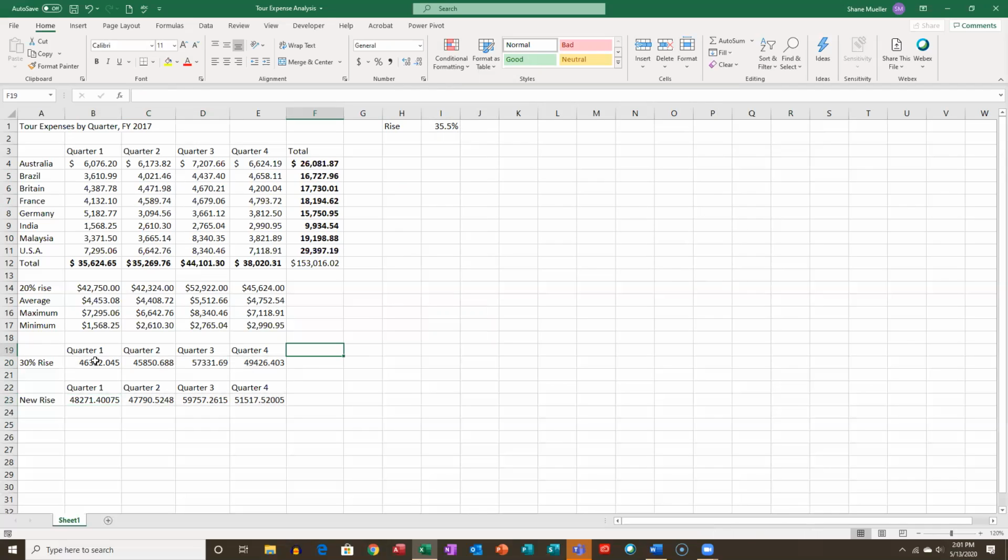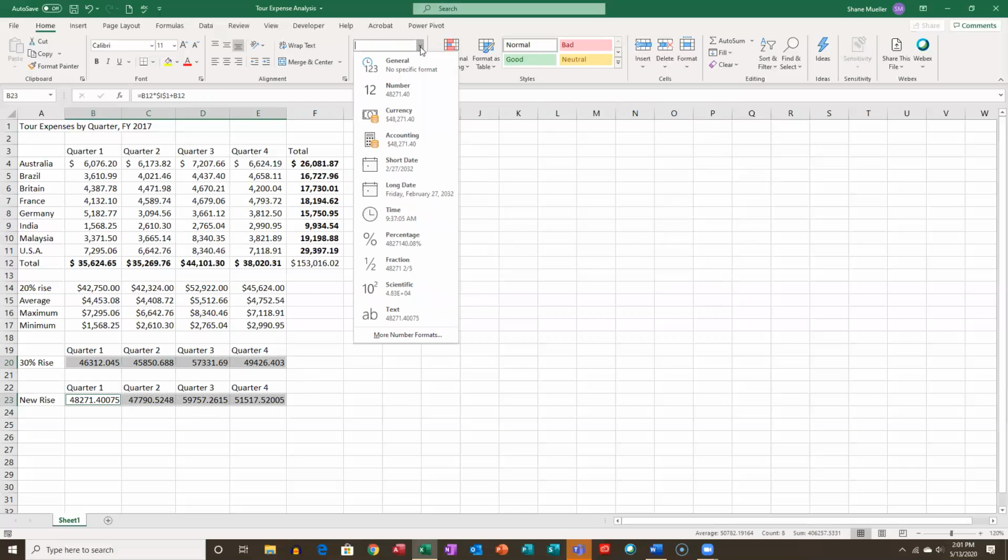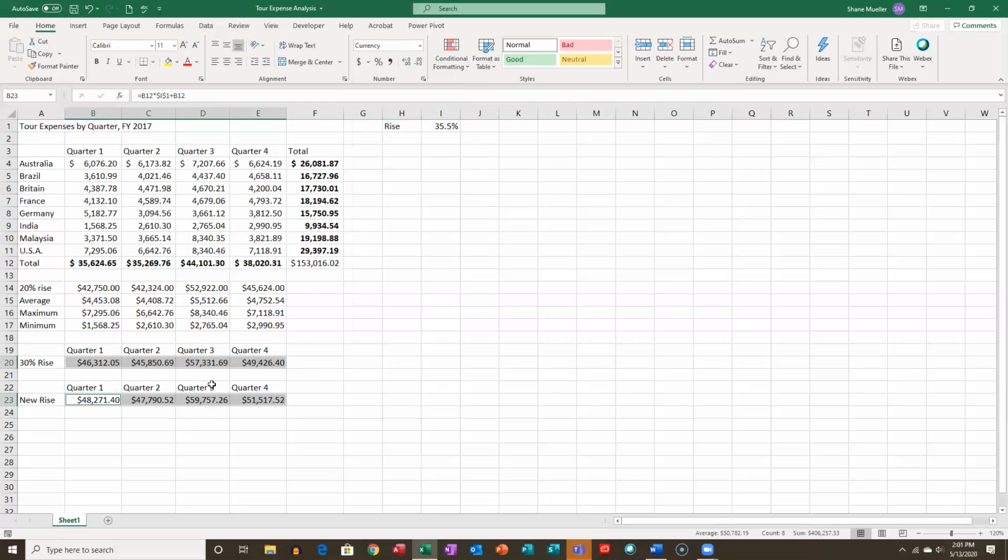I can't select the whole thing and scroll through it, because when I apply different formatting, I'm going to affect other cells as well. So I just want to do those two ranges. And then I'm going to do the same thing. I'm just going to come up and apply that currency formatting. And then we've got the formatting applied to those values as well. All right, so far so good?